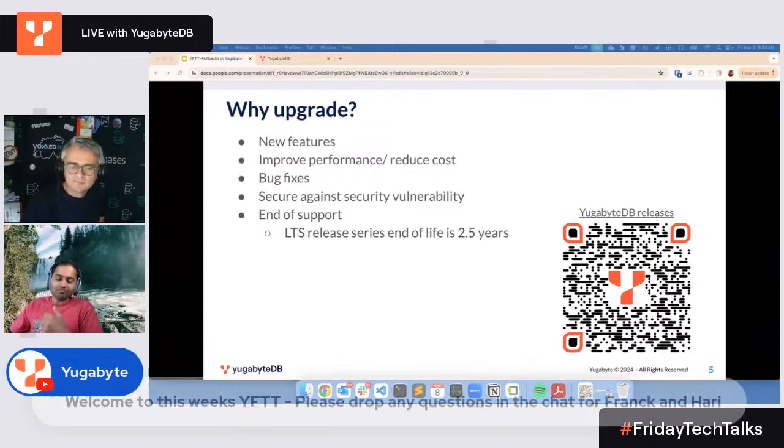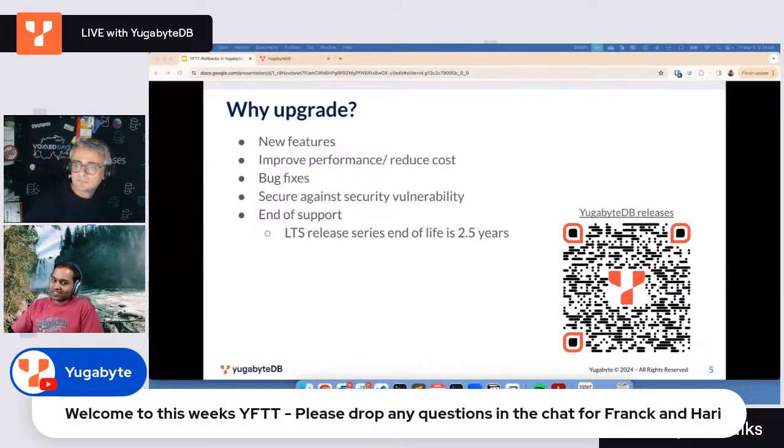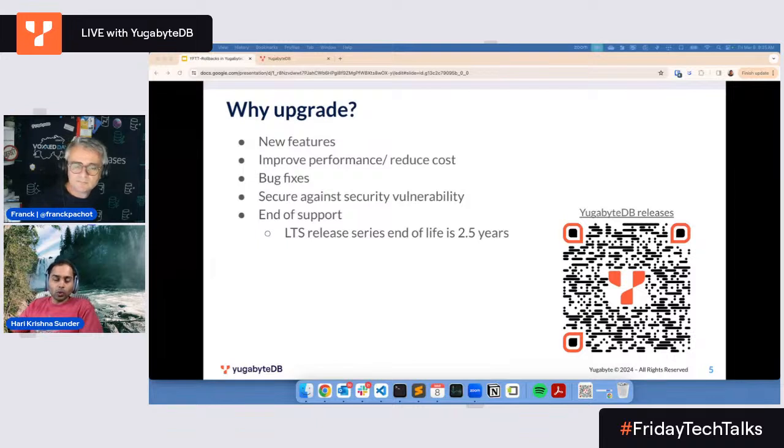Also, the last thing is things do age out. All good things have to come to an end. So a Yugabyte release is valid for 2.5 years. We keep bringing out maintenance support for 2 years, and then there's another 6-month grace period for you to upgrade. So it's a long time, but eventually you will have to upgrade, right? So it's not optional.